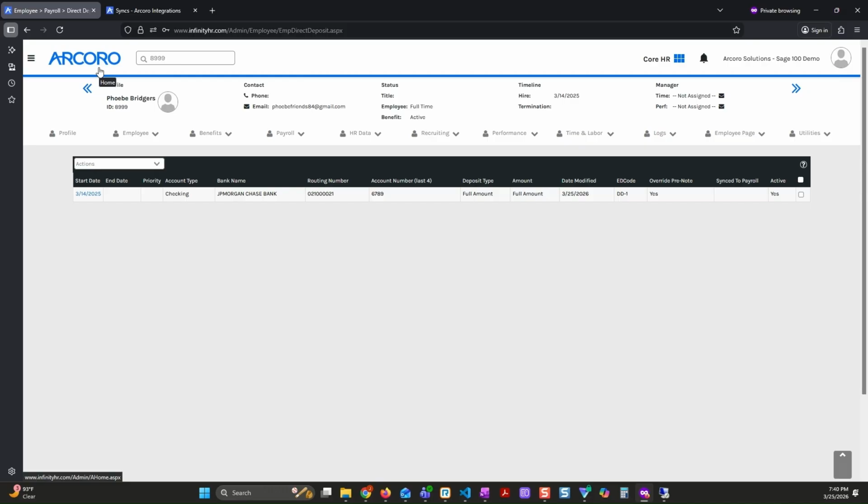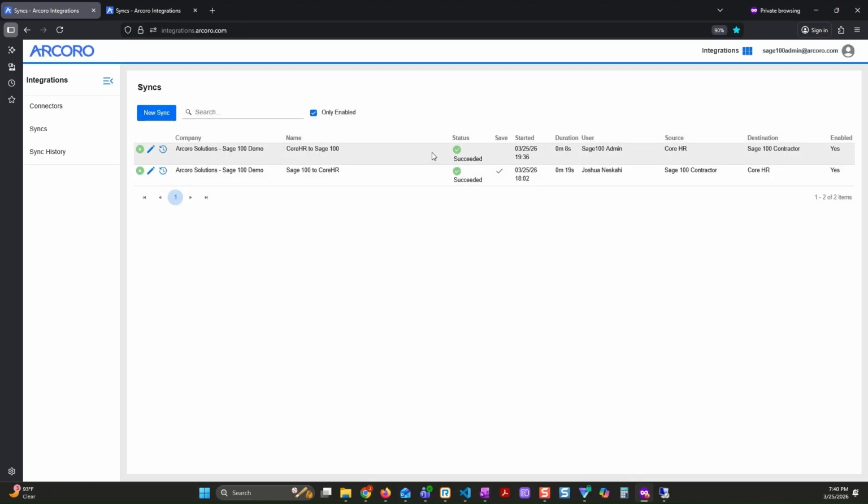To navigate to the Arcoro integrations module, once you've made the changes in the employee record, use your navigation menu here, and all of your modules will show up, including your Arcoro integrations module. Once you're in the Arcoro integrations platform, you're going to have your data syncs populated here. So this is a bi-directional integration where we can pull data in from Sage into the Arcoro system, but we can also push data out of Arcoro into Sage 100 Payroll. That's what we're going to be doing today with Phoebe's profile.